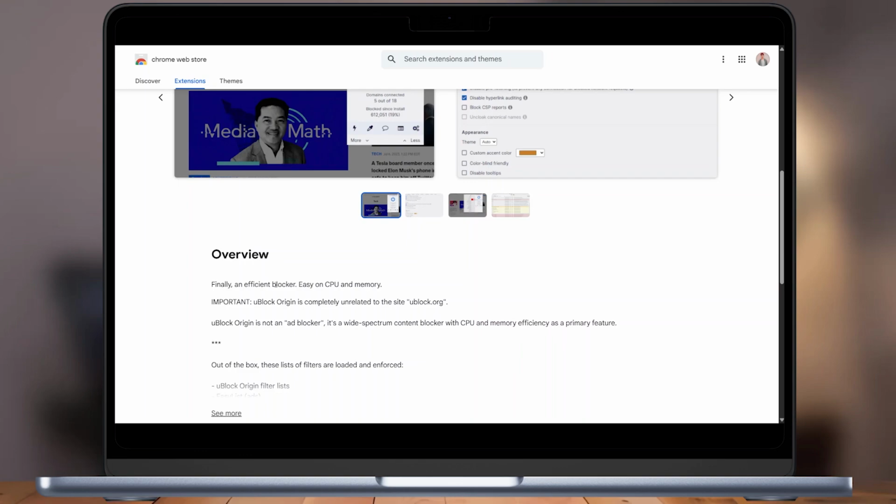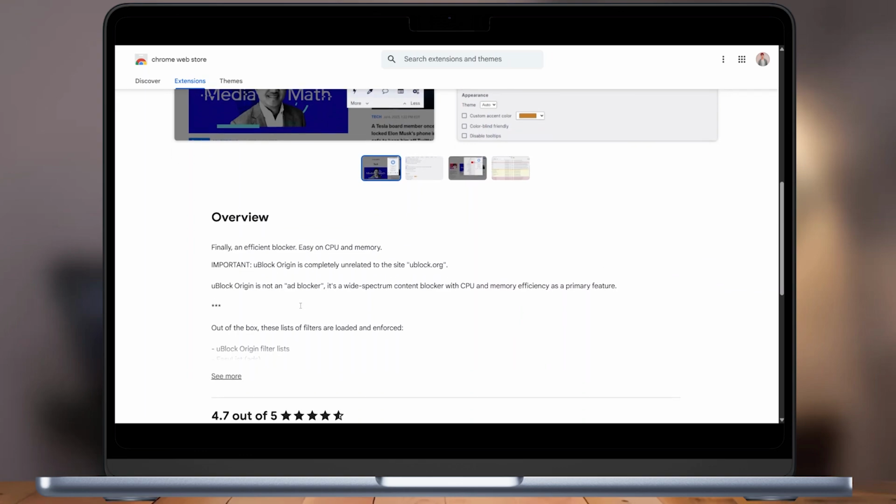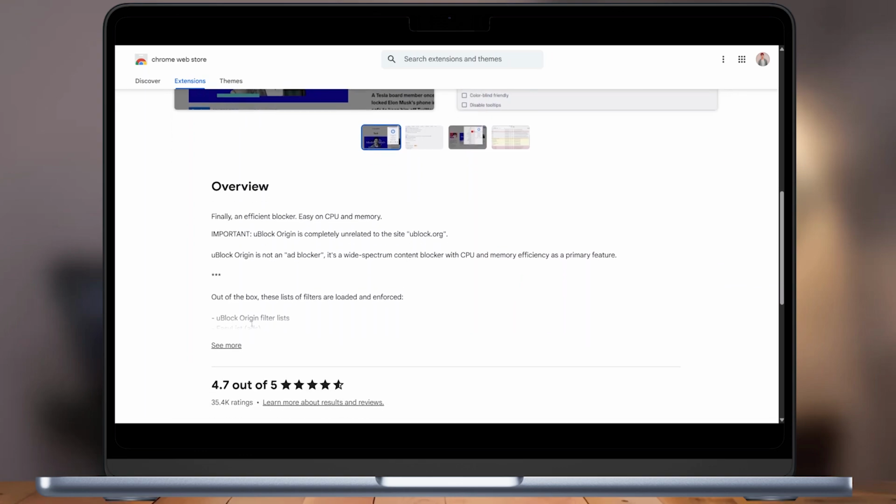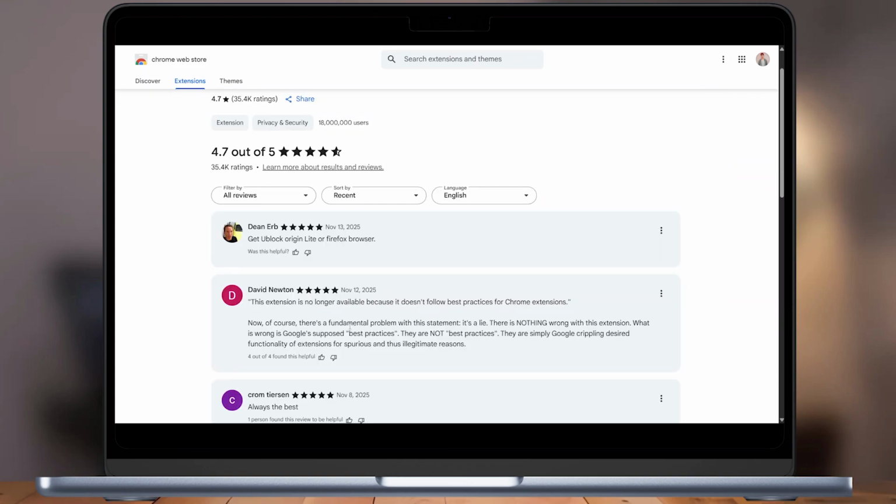Chrome Web Store users praise uBlock Origin for effectively blocking ads and trackers without slowing the browser. Its temporary removal was due to Google ending support for older extension code, not because of its performance, and it's still considered a reliable ad blocker.